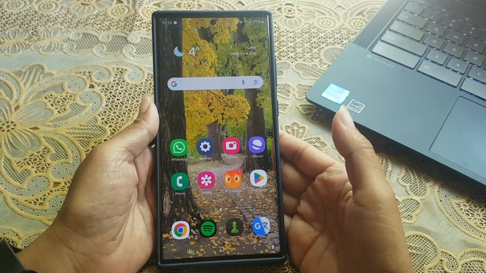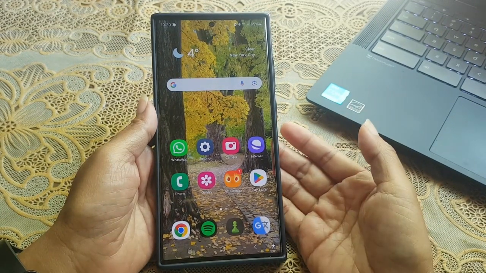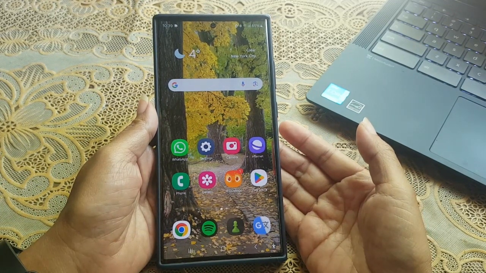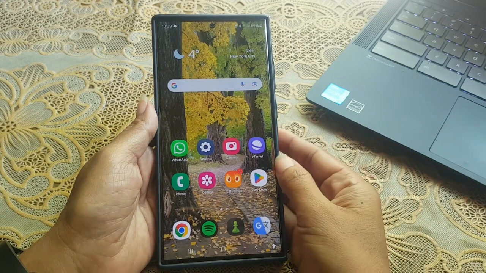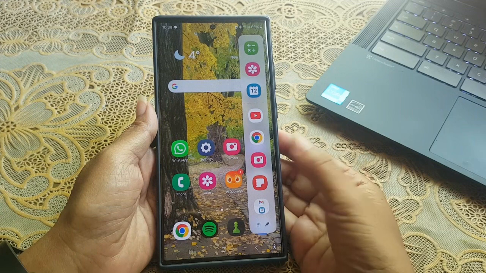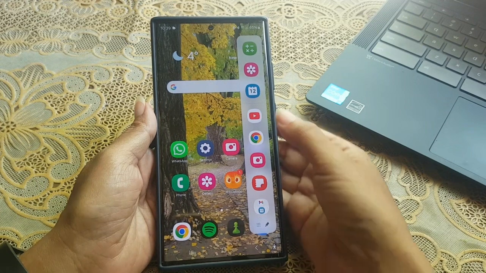To use the pop-up view feature to display multiple apps from the Edge panel in Samsung Galaxy S23 Ultra, drag the Edge panel handle to open up the Edge panel. If the Edge panel doesn't show the apps panel, swipe the Edge panel to the right or left until you find the apps panel like this.